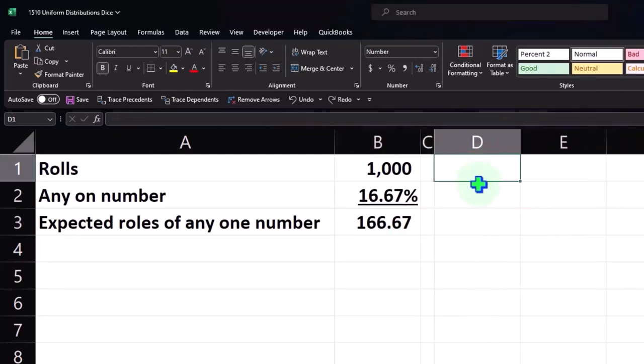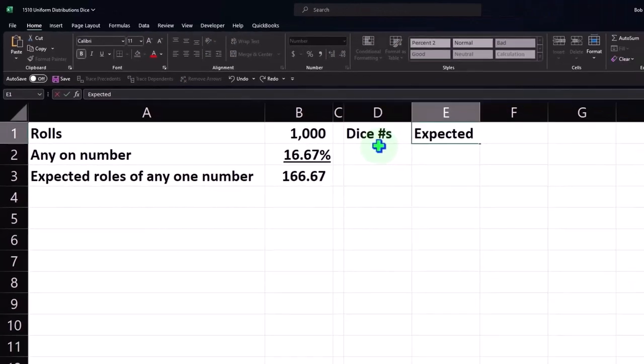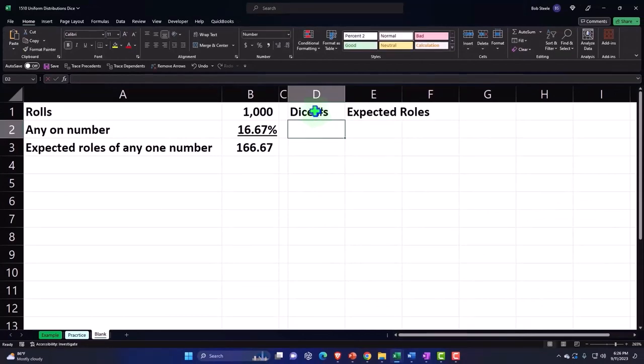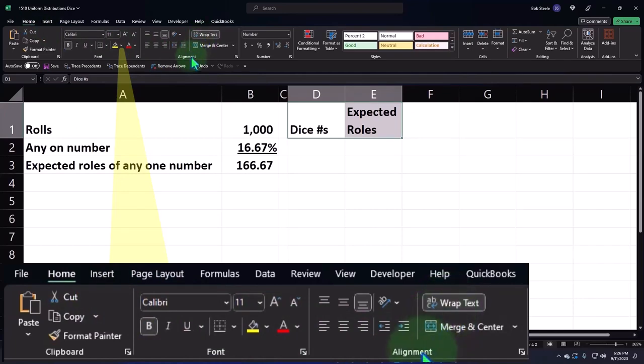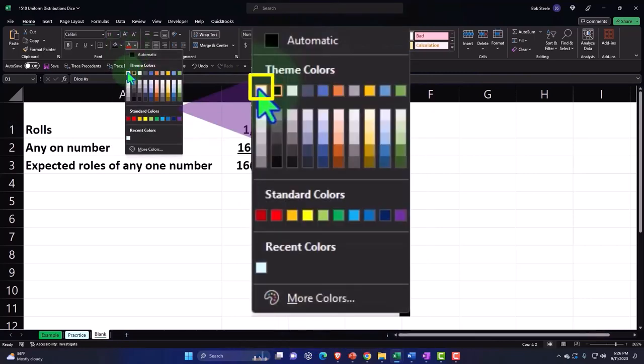And then the headers of our table, I'm gonna say these are the dice numbers, and then I'll tab and say these are gonna be the expected number of rolls. I'll just say expected rolls and enter. I'm gonna format these now by selecting these two up top. We're gonna go to the home tab, alignment group, wrap the text, and then alignment group and center the text. I'm gonna go to the font group, bucket dropdown, make it black, and then the dropdown, make it white.